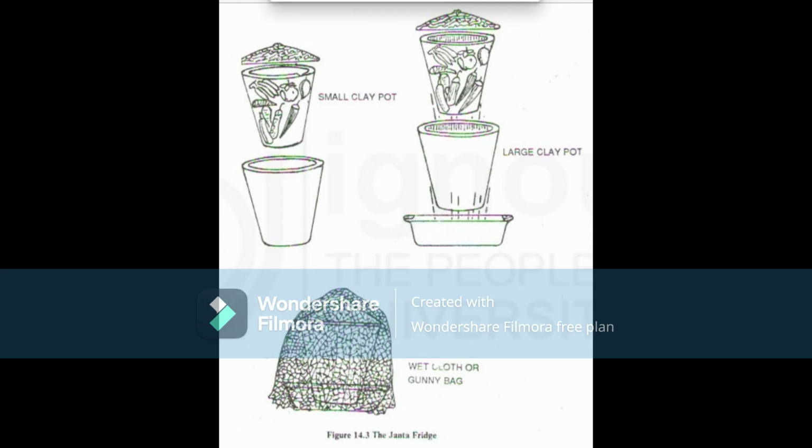Highlight 4: Junta fridge. Junta fridge is an indigenous device for keeping vegetables and fruits fresh for 2 or 3 days. Figure 14.3 shows what it is. Look at the screen. Figure 14.3: The Junta fridge.